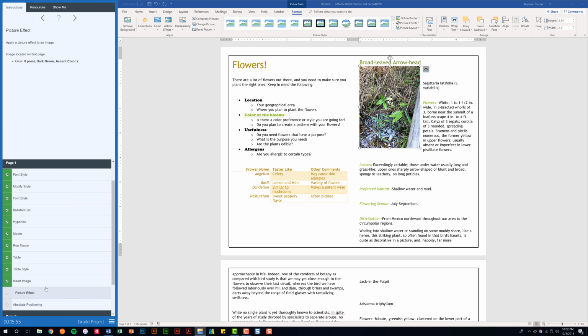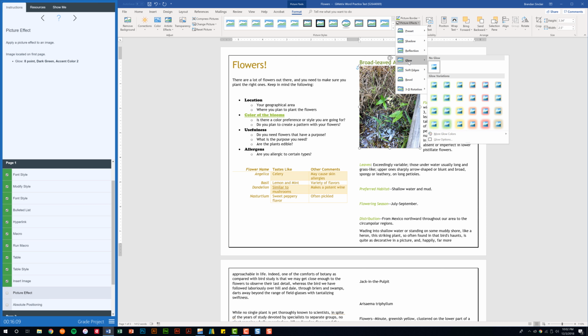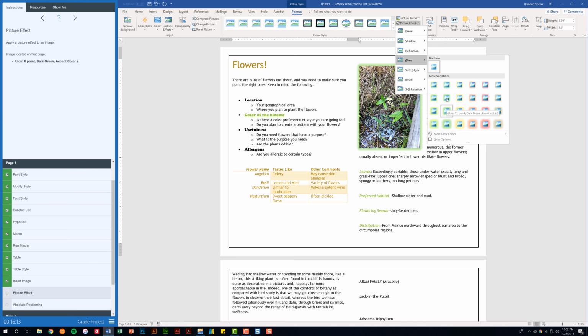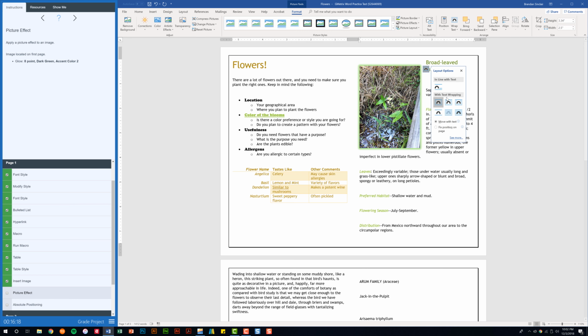This task wants us to go ahead and apply a glow to this picture. So with that selected, we have the Picture Tools Format tab. We want to go ahead and select Picture Effects, Glow, and what we're looking for is the 8-point dark green. And it's the accent color too, so we'll go ahead and select that. And we'll check that we completed that task.